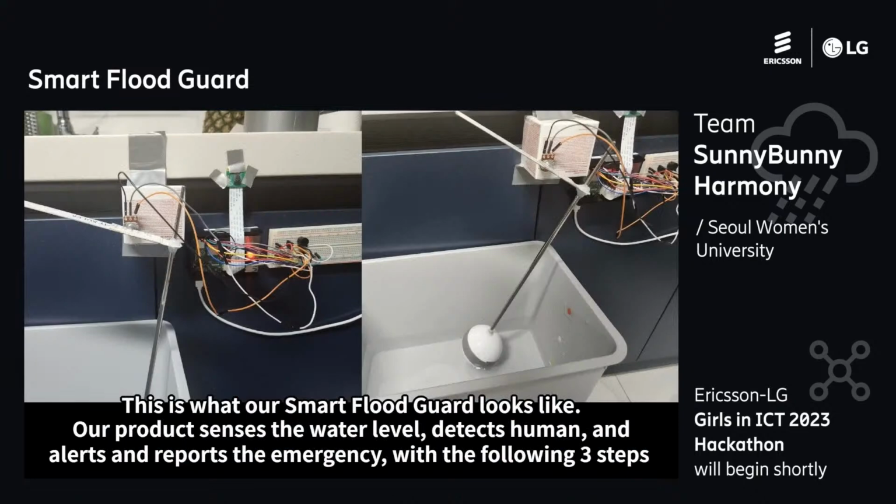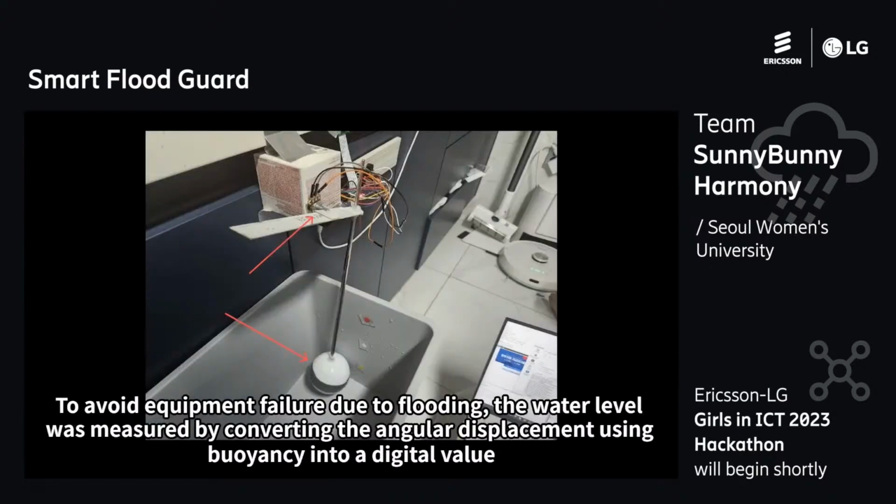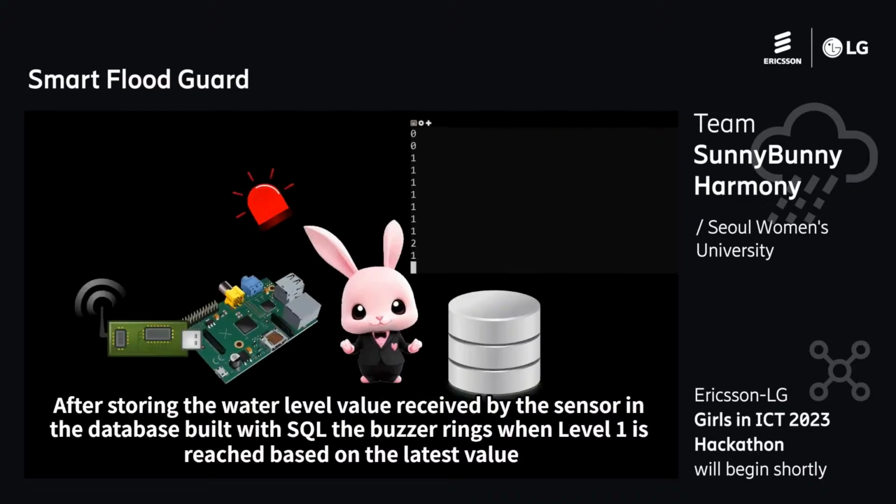This is what our Smart FloodGuard looks like. Our product senses the water level, detects humans, and reports the emergency with the following 3 steps. To avoid equipment failure due to flooding, the water level is measured by converting the angular displacement using buoyancy into a digital value. After storing the water level value received by the sensor in the database built with SQL, the buzzer rings when level 1 is reached based on the latest value.